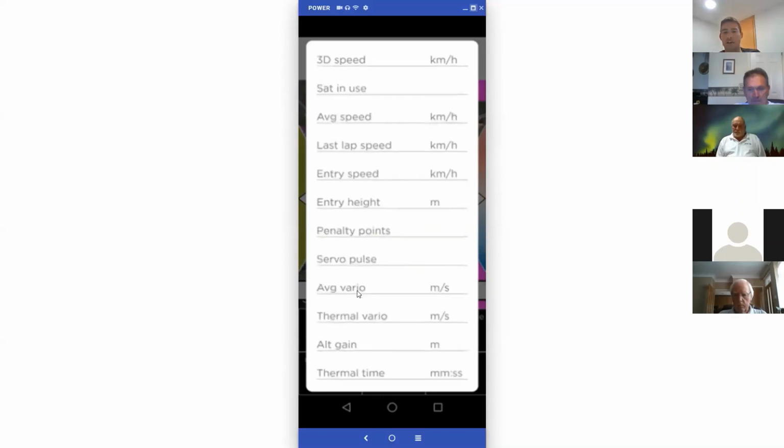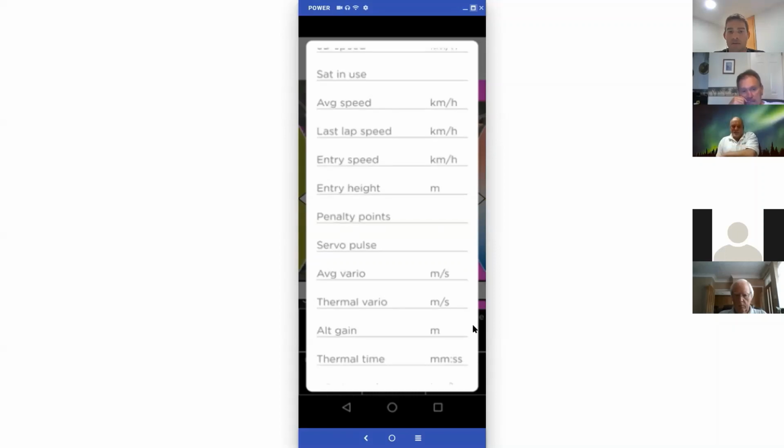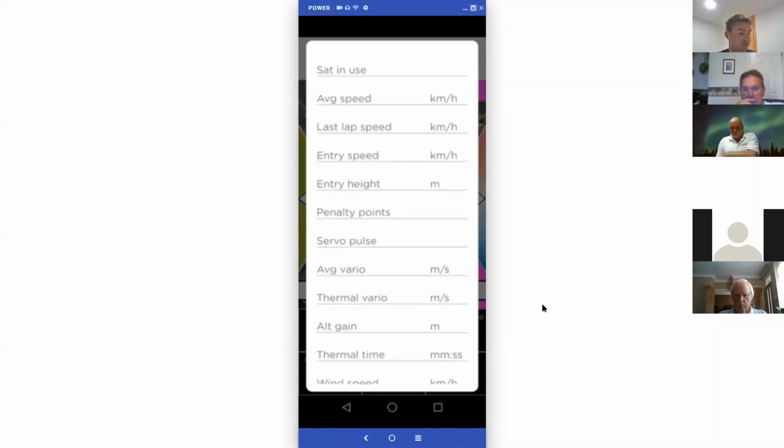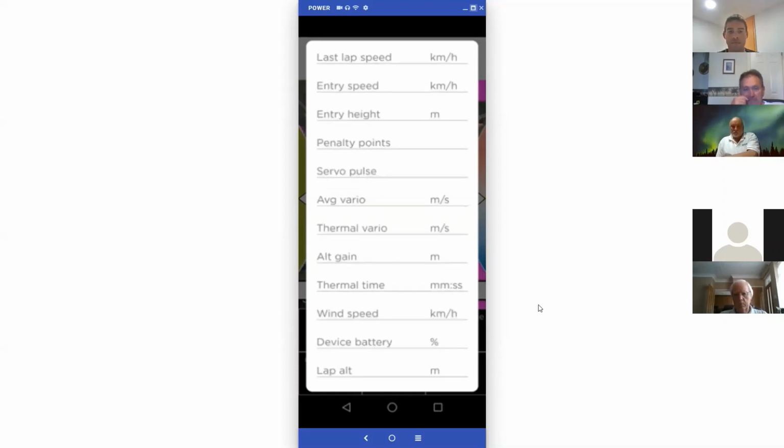The average vario has already been told many times what it is. It's the average of 20 seconds. The thermal value is basically the average of your thermal altitude gain divided by thermal time. This is your thermal value. Altitude gain is basically how much altitude you gained in this thermal, from the start of the thermal until now.